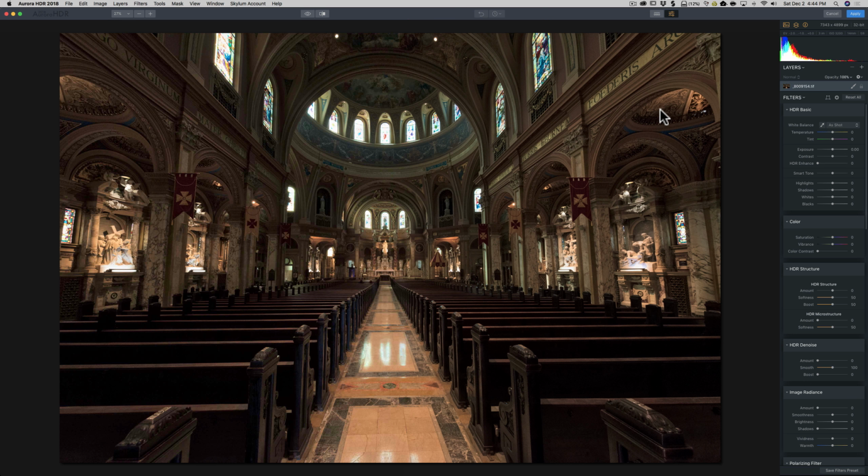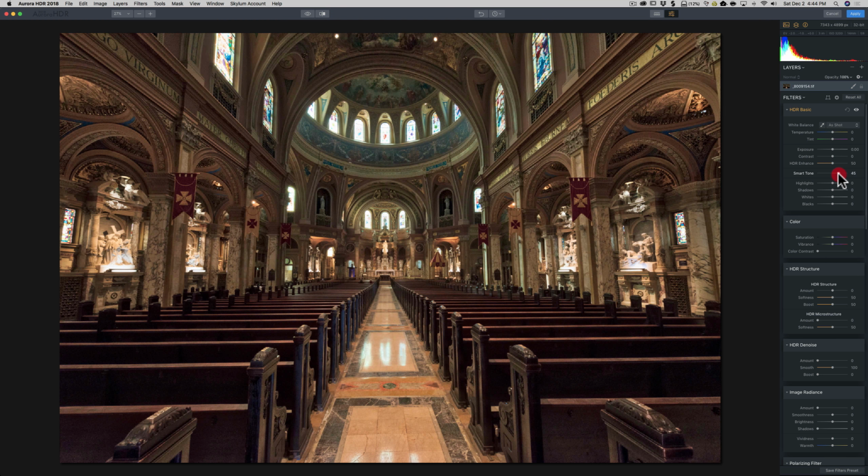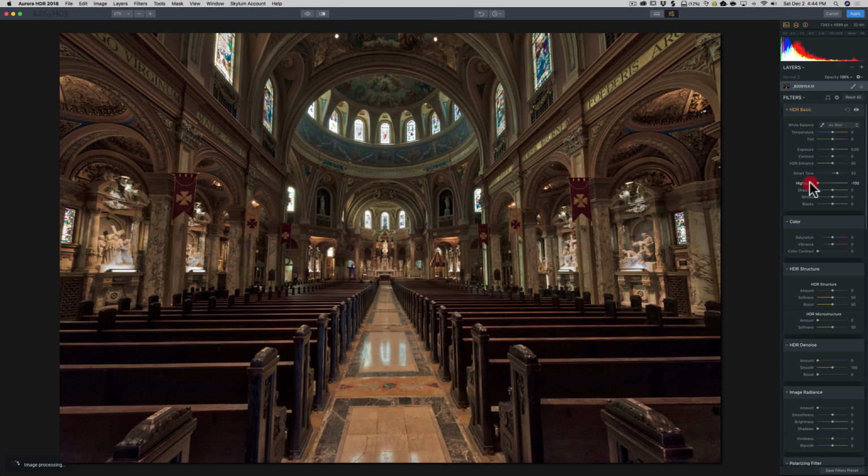In lesson 1, I went into great detail on the HDR Basic filter, so I'm not going to go into as much detail on that filter. But I am going to pull HDR Enhance up right away. I'm going to pull Smart Tone up just a tiny bit, I think. I'm going to take my highlights down to see if I can get some more detail up in these windows, and it looks like I can.